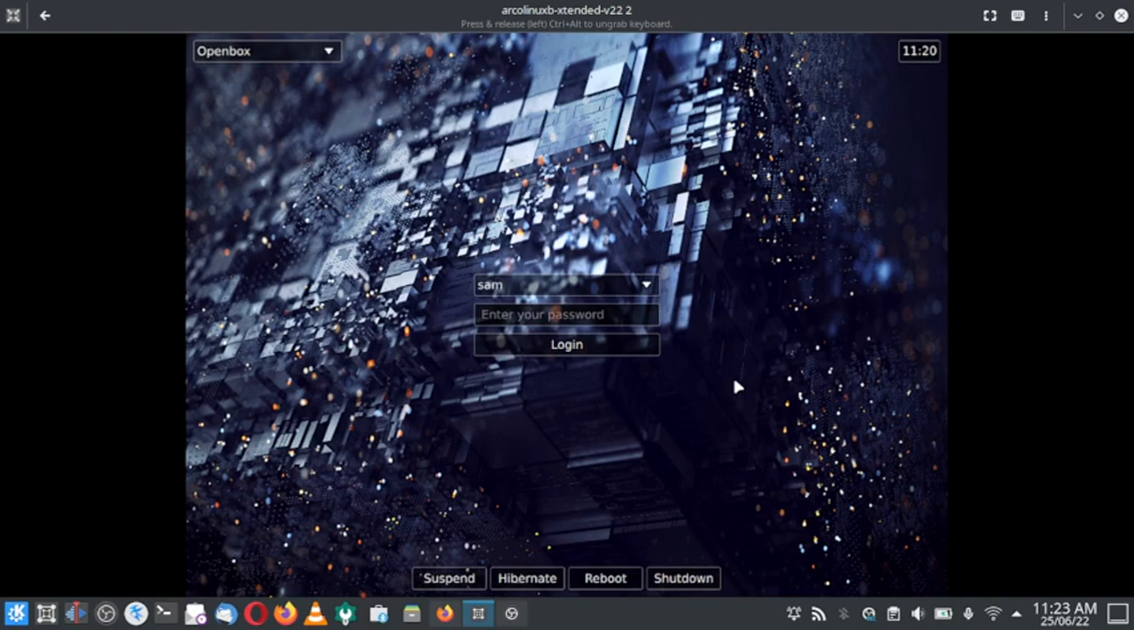Welcome back, friends. In the last video, we saw the detailed review of the full KDE desktop along with the KDE development environment. So today, before starting this video, where we will do the detailed review of the Openbox window manager, I would like to draw your attention to some points.